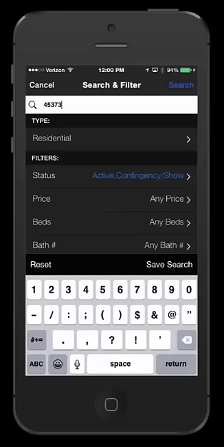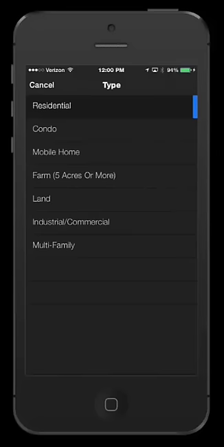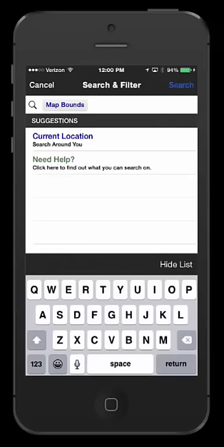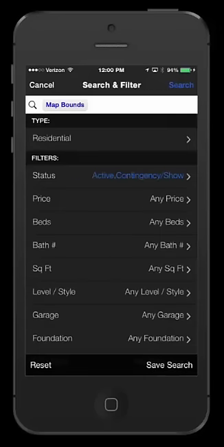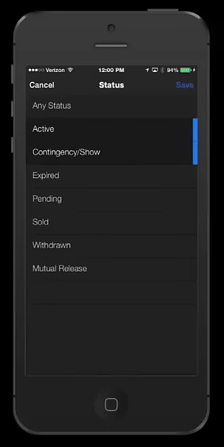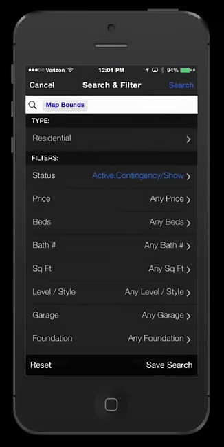Then I can change the property type if I like. If I don't want to search for residential, I can choose any of the other property types. I can only search for one property type at a time though. So I'm just going to stick with residential. And then next you'll notice I have status. By clicking on the status, I can search for any and all statuses that I like. Note that the consumer can only search for active and contingent listings. You, as the agent, have the ability to search for any and all statuses at one time. I'm just going to search for active and contingent in this search.